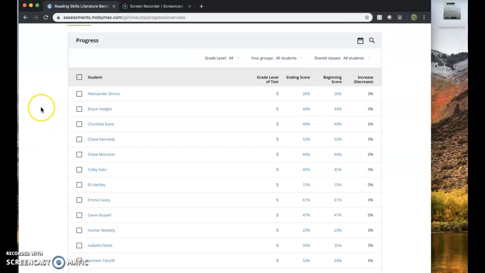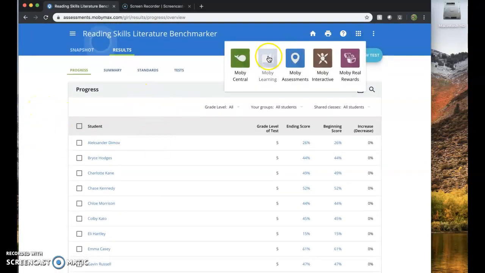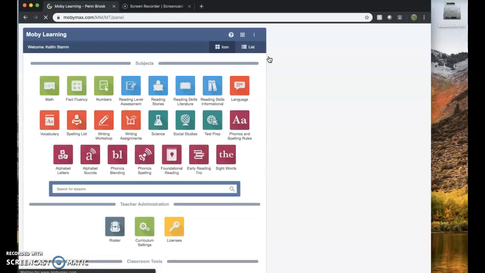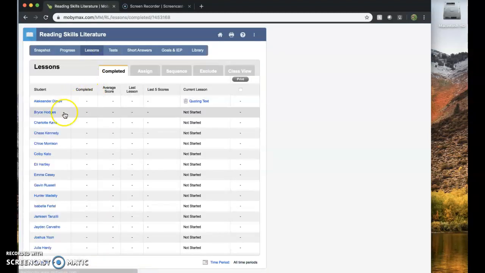So you'll assign those remediation lessons from the benchmarker, and then when the student logs in to their Moby Learning account, they will see under Reading Skills Literature these lessons that I just assigned to Alex. There they are right here. Here's the current lesson that's on quoting text. So they show up in the Moby Learning page for your students.